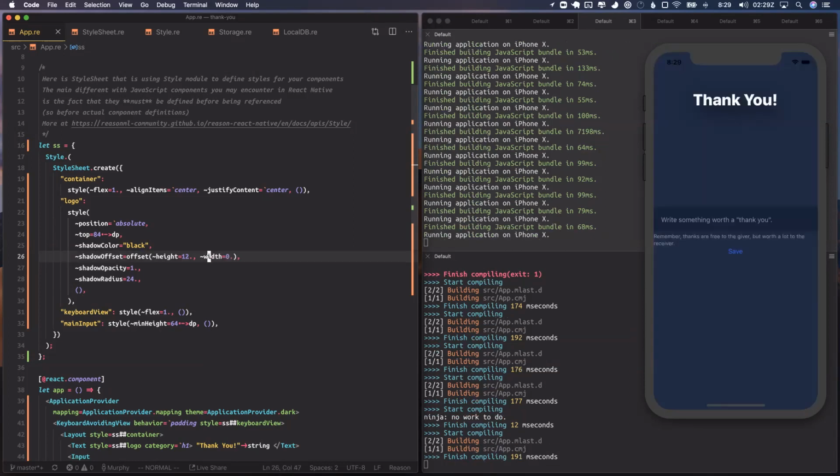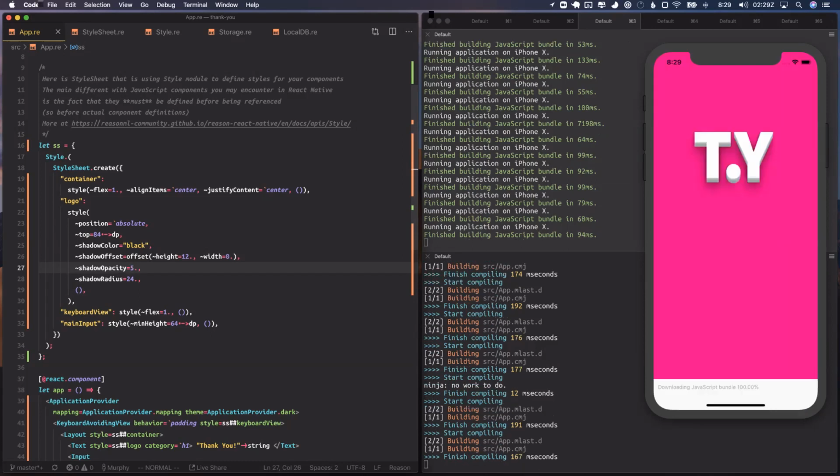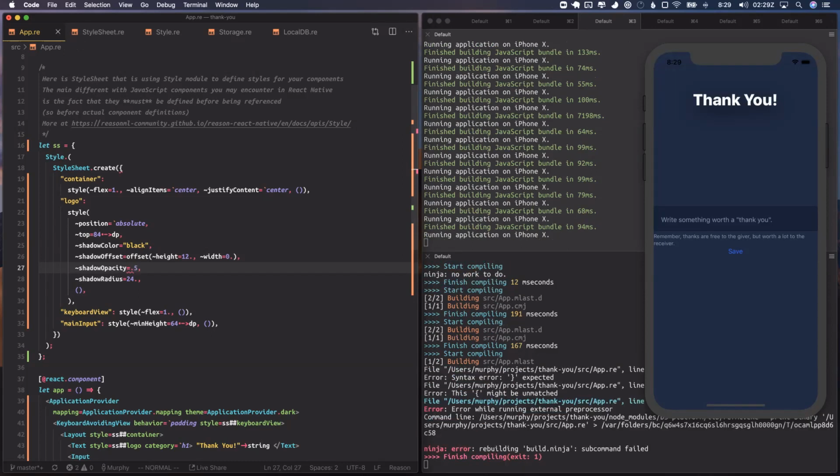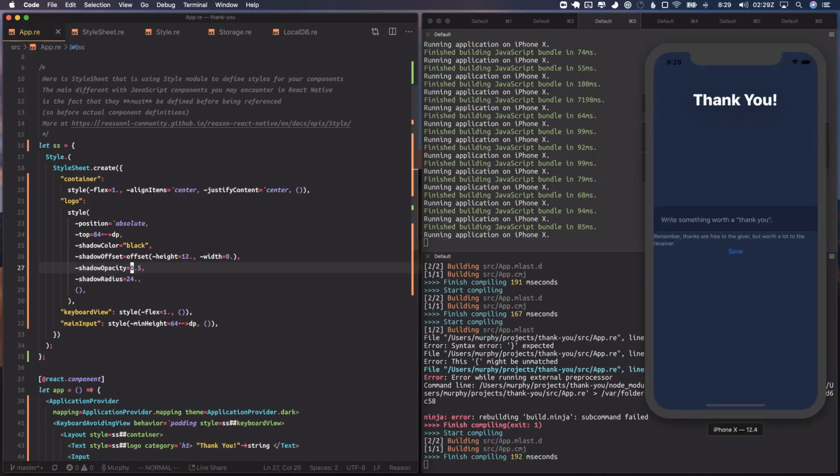Let's only offset at height, not any width. That's a funny way to write that out. I wouldn't have called that width. There we go. Now we've given it a little bit of shadow behind the thank you. And let's set the opacity to 0.5 instead of 1. There we go. Hey, that's looking pretty good.